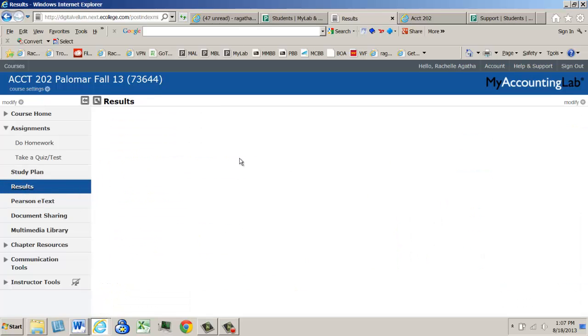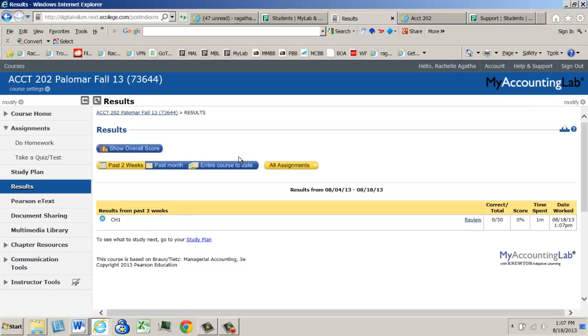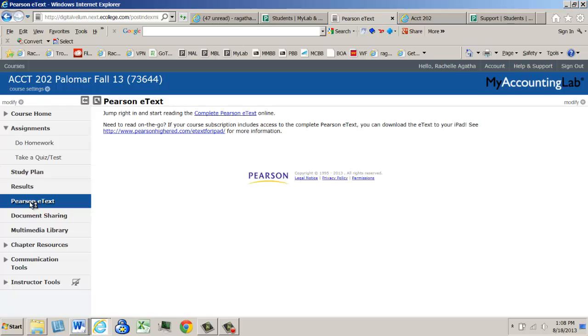Your results are here for My Accounting Lab, but please keep in mind this is not the gradebook of record. Blackboard is. And there's your e-text. I don't email out of here or use the discussion board or anything out of here. We do that all through Blackboard, so I would go into Blackboard for that.